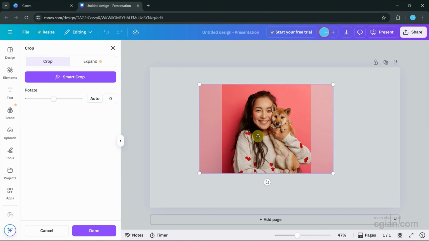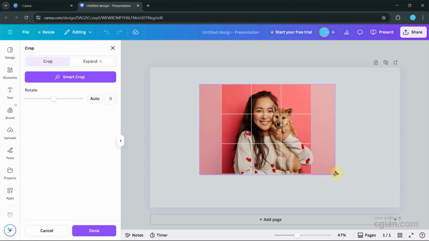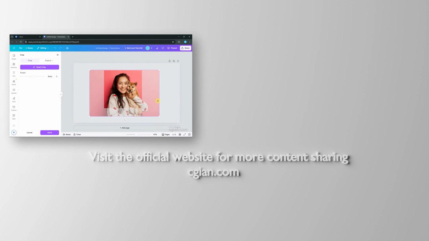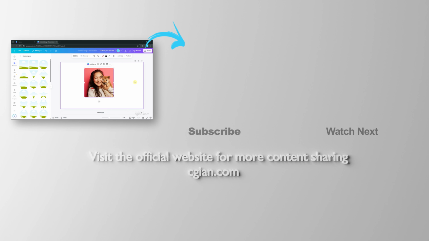Next, we can double click to adjust the size. For example, we can enlarge it or reduce the size. I enlarge it and we can move it here, and also we can rotate. So this is how we can insert an image into a shape in Canva.